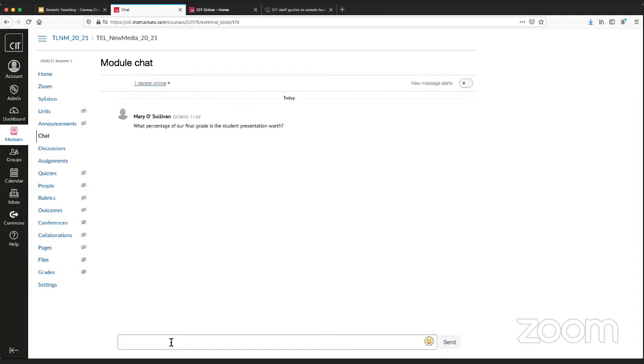One way that this feature can be quite useful is if you want to open up a Q&A at a particular time. Say you want to have office hours from 3 to 3:30 on Friday to answer any questions about an assessment or something like that. You can direct the students to chat, and they can ask the questions there, and then you can reply to them.